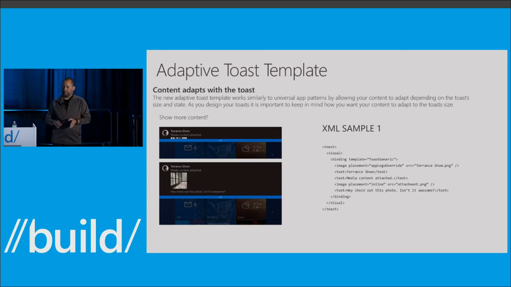It's a really simple XML example of when I used an inline image. I've got an image here, I've got a couple of lines of text, and you'll notice, just like in tiles, image placement equals inline is for that larger image of the room. But I've also replaced the app icon that would normally show up in the top left of the toast with my own image. And I did that using image placement equals app logo override towards the top.